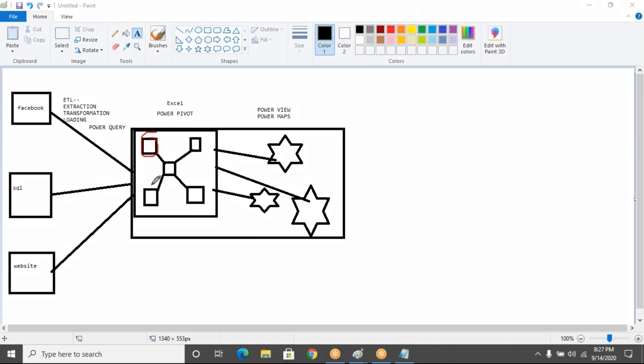This is one table, this is another table, and another table, and another table. Making the relationships between all these tables and storing the data inside this Excel will be taken care of by Power Pivot. So Power Pivot is a data modeling tool making the relationships between the tables. Power Query is an ETL tool connecting to the different data sources and performing the ETL.